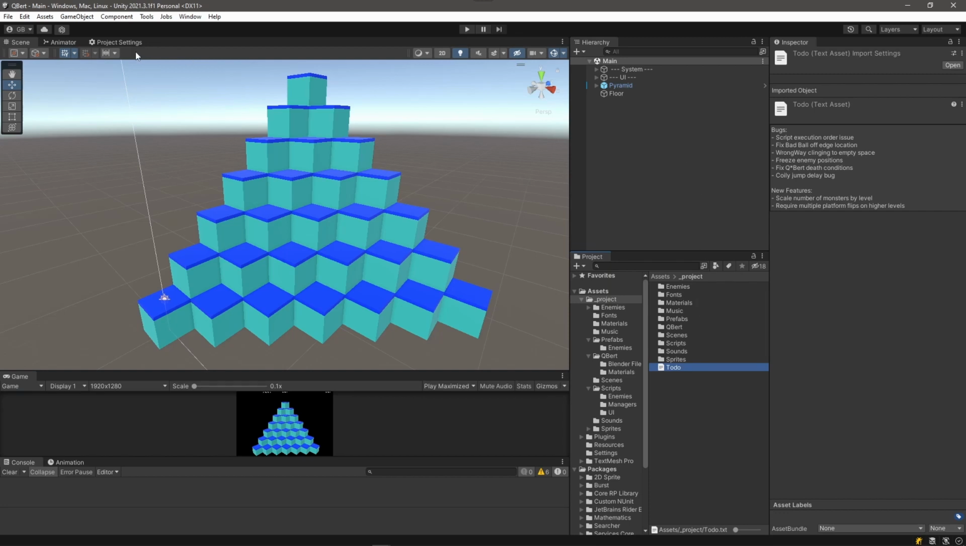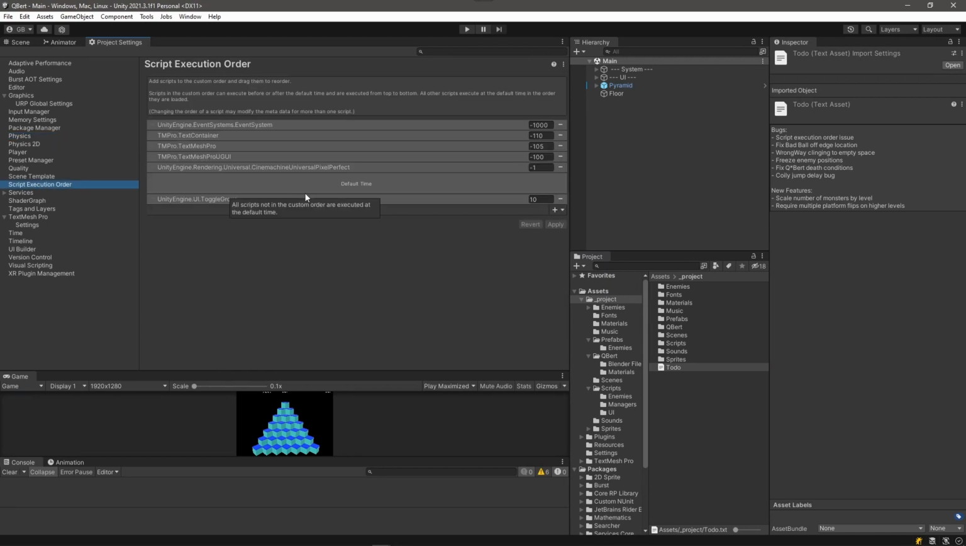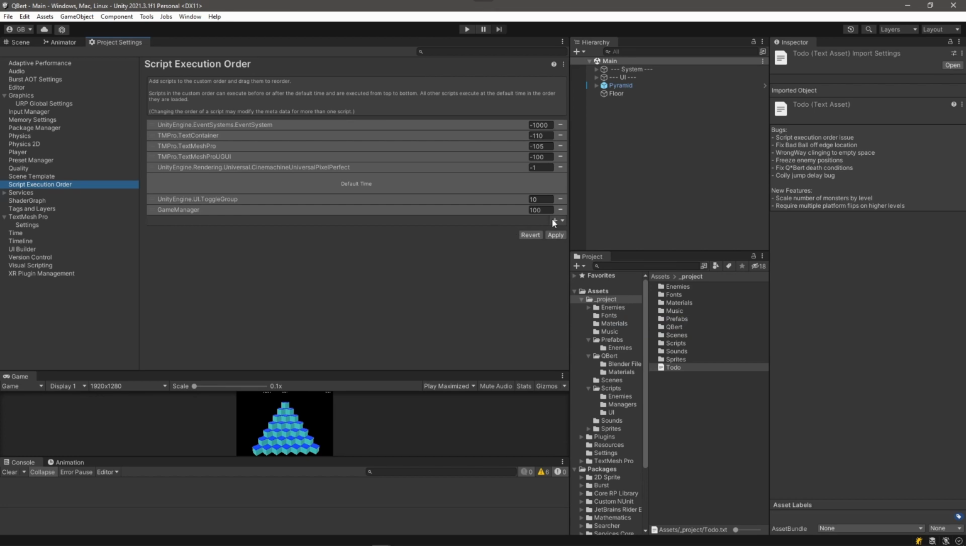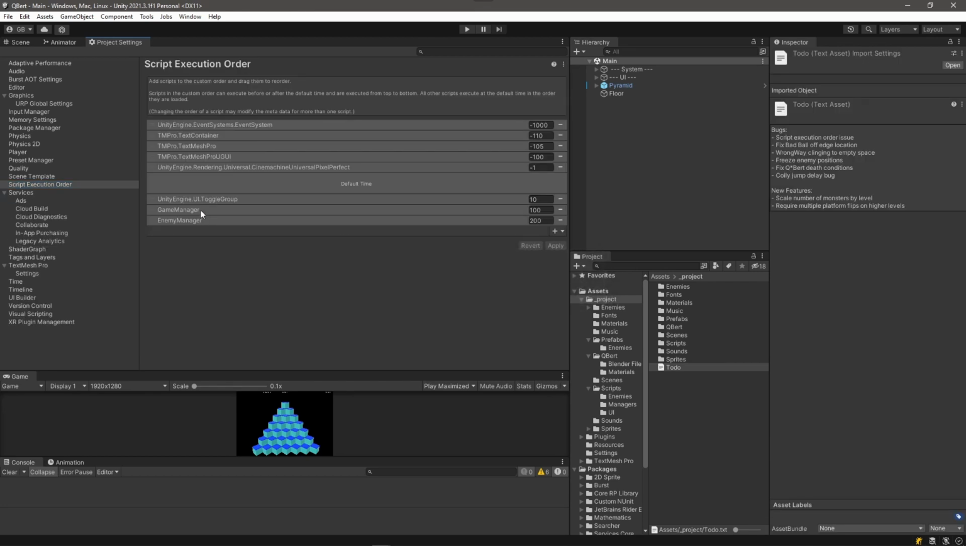So to fix that, we'll go into our project settings and we will select script execution order. And I know that the enemy manager calls the game manager. So I'm just going to go ahead and click this little plus sign here, and I'm going to add the game manager. And then I'll click the plus sign again, add the enemy manager, and click apply. This will make sure that the game manager is loaded before the enemy manager tries to reference it. So that's one bug off the list here.